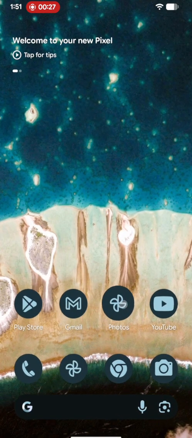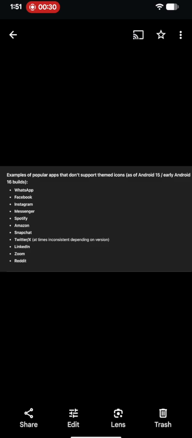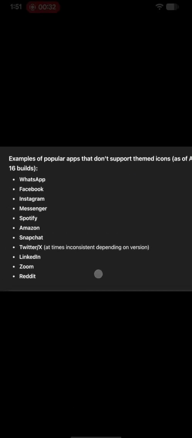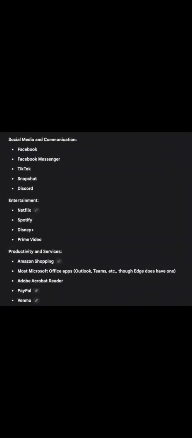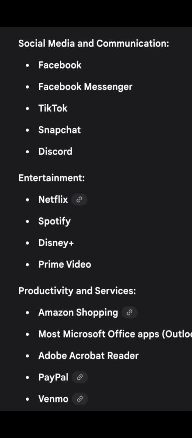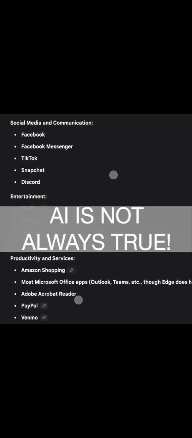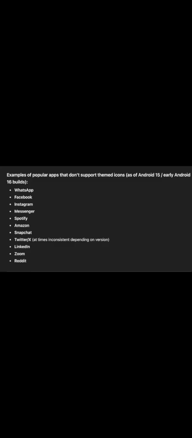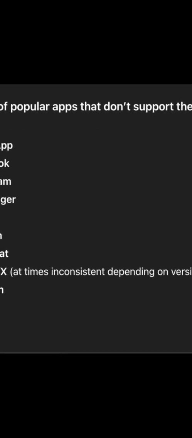So I asked both ChatGPT and Gemini to give me a list of some of the apps. You can see the list over here. This is, I suppose, from Gemini, and I also asked for the list from ChatGPT, and these are some of the apps that don't support themed icons on Android. Some of the entries might be false, but still I tried to install all these apps onto my phone, which is on Android 16 QPR Beta 2.